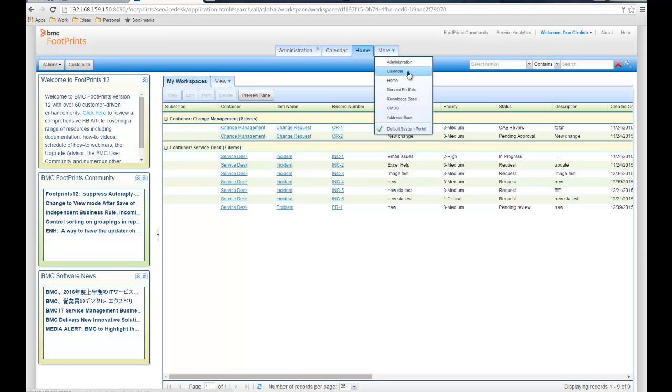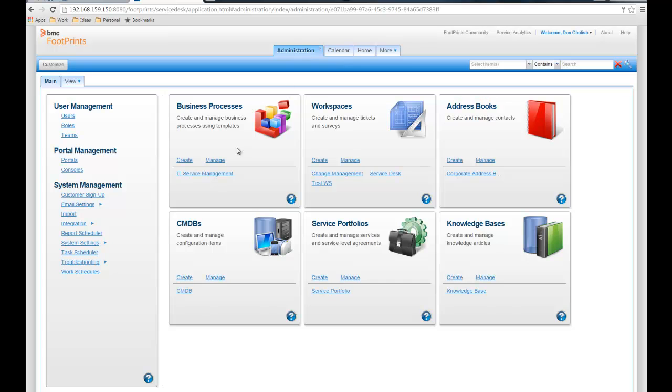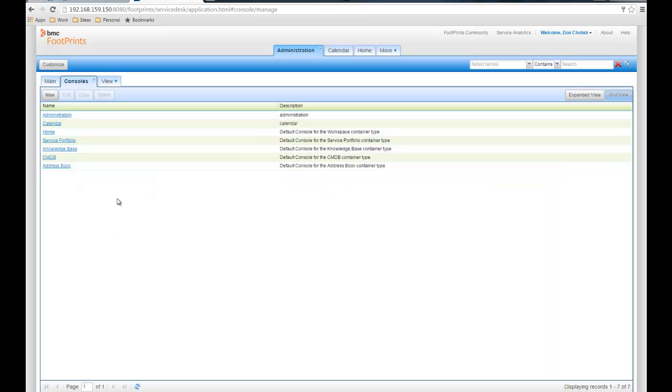You have the ability to go in as an administrator and remove these from the default system portal. You have the ability to create new portals and add them to it, as well as add new consoles and mix and match and have both built-in and custom consoles within your own custom portal, etc. So let's go take a look. Go to administration. And then on the left-hand side, we have this portal management where we have both portals and consoles. Let me just click on consoles, and you're going to see that list that I already went over at the very top: administration, calendar, home, etc. These are all the built-in consoles that ship with the product.